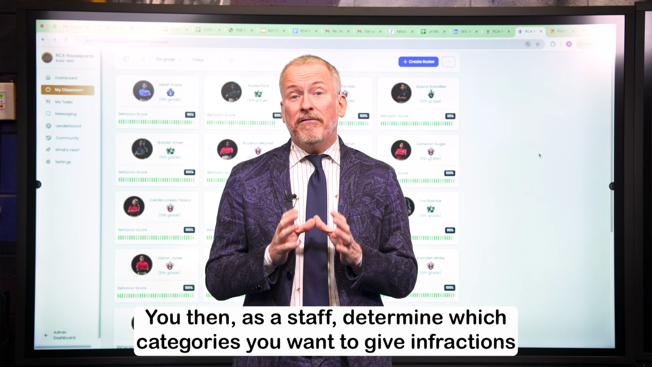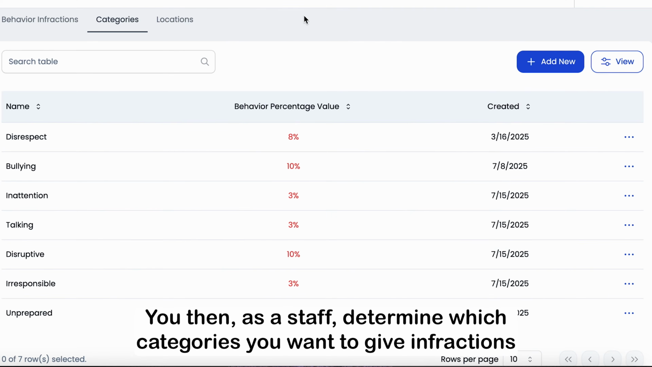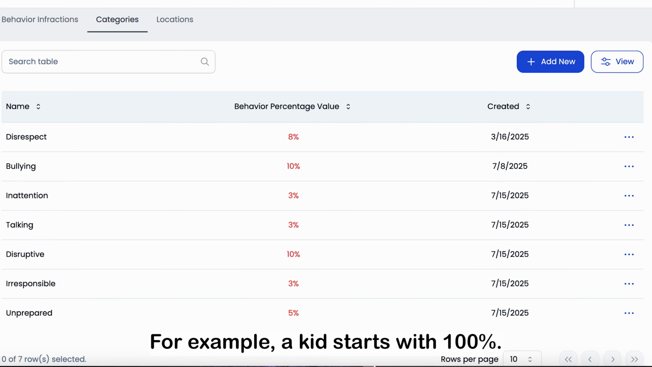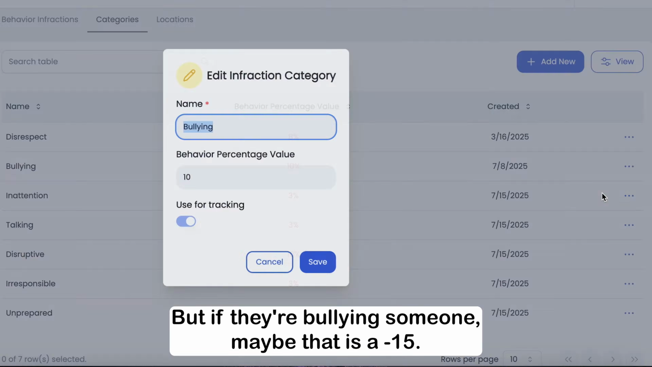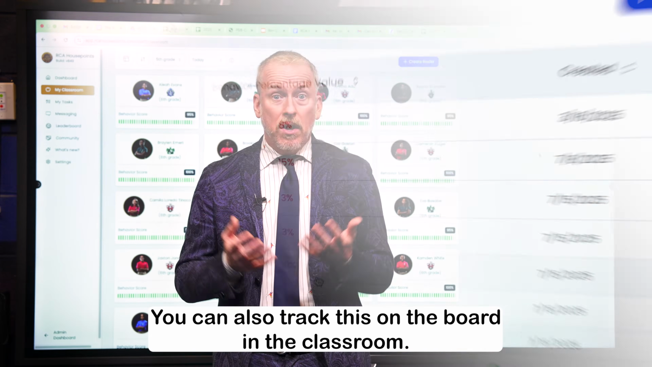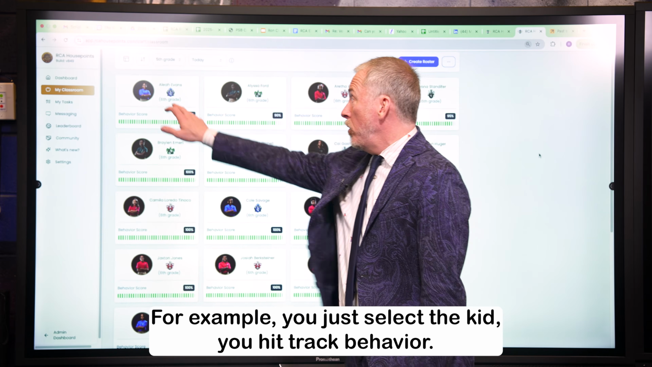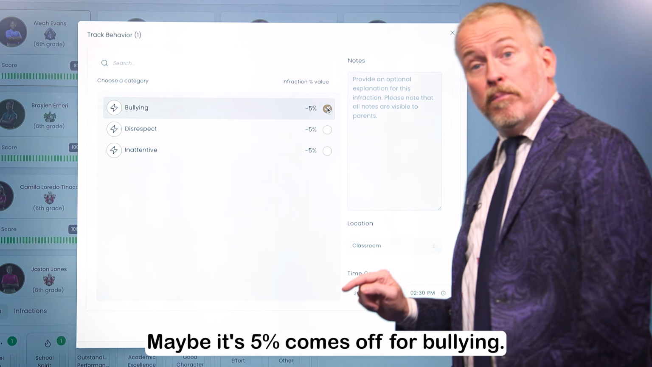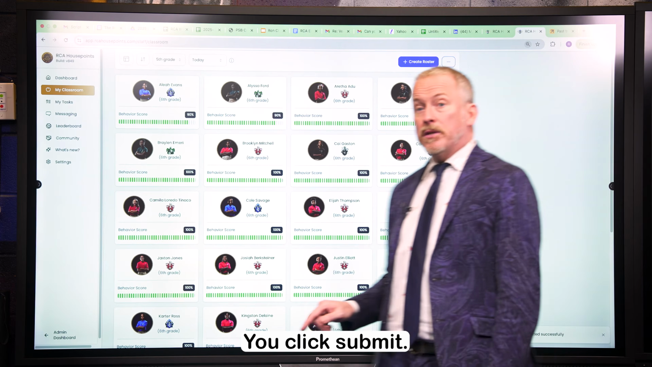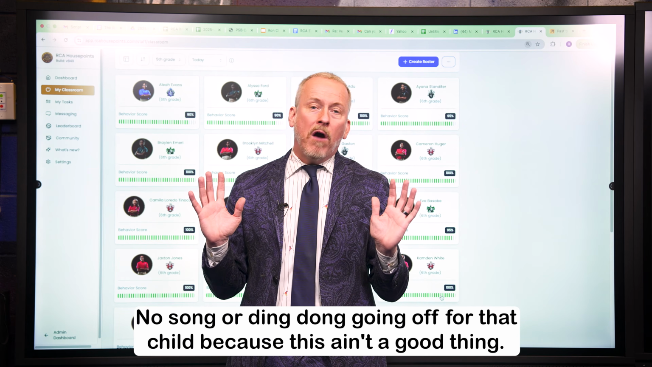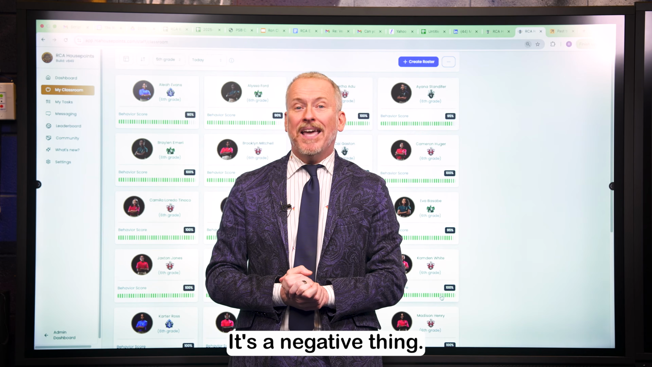You then, as a staff, determine which categories you want to give infractions for and how many negative points each infraction will earn. For example, a kid starts with 100%, but if they're bullying someone, maybe that is a negative 15. You can also track this on the board in the classroom. For example, you just select the kid, you hit track behavior, maybe it's 5% comes off for bullying, you click submit. Now that child isn't getting any confetti, no song or ding dong going off for that child because this isn't a good thing, it's a negative thing.